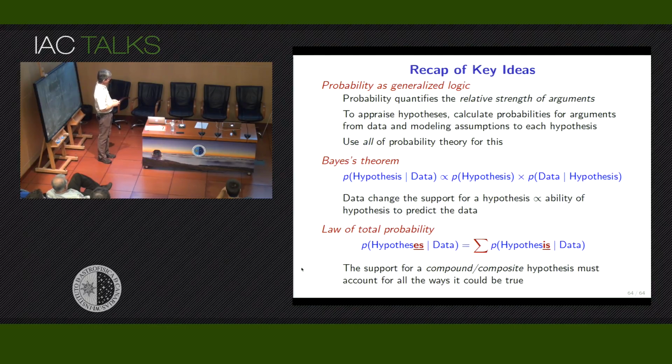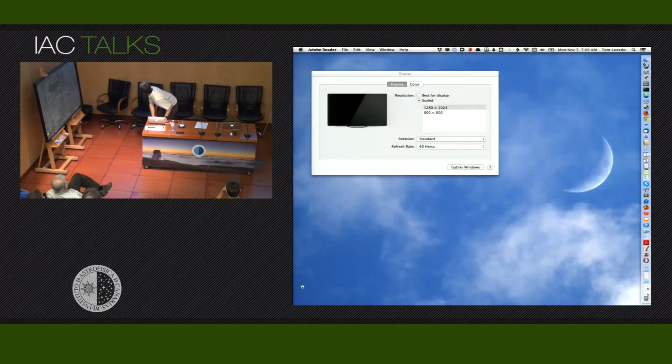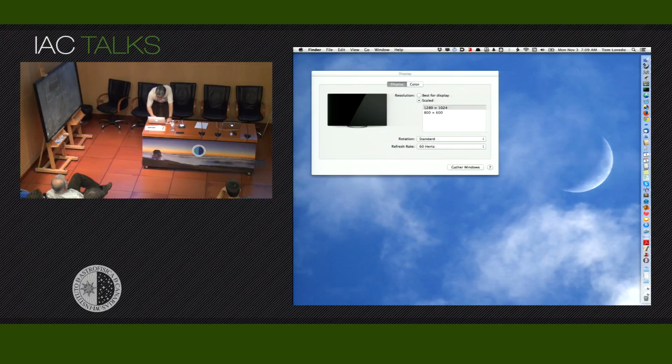That kind of argument. So now I'm going to switch slides to my next set. Oh no. When we change resolutions, all my folders vanished. Let's see.